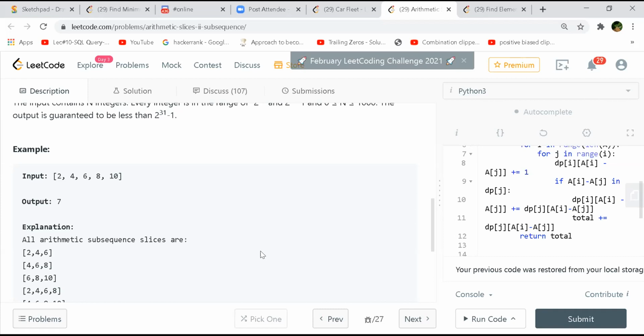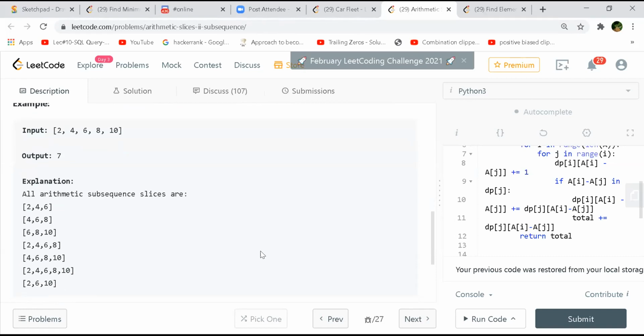If you look at the last one, 2, 6, 10, and if you see the input array, 2 and 6 are not close to each other, right? And 6 and 10 are also not. But it's still a subsequence because it is maintaining the order of the input sequence. 6 always comes after 2 and 10 also always comes after 6.